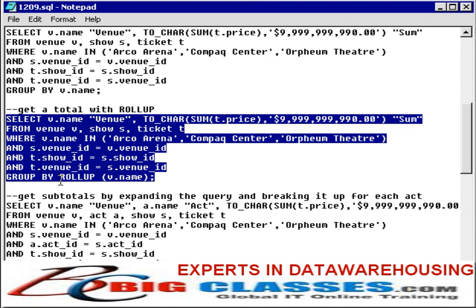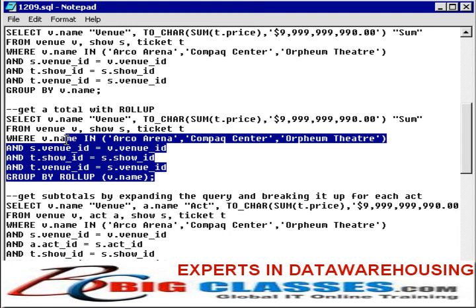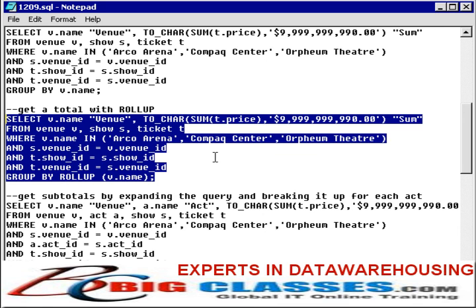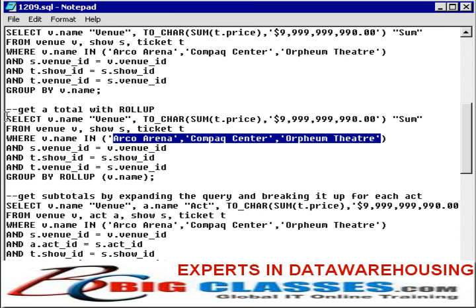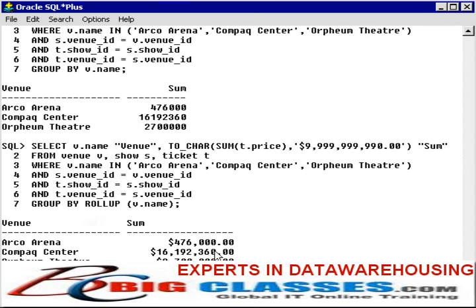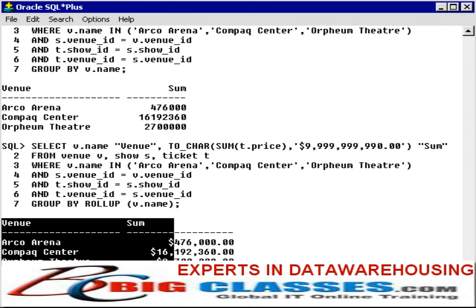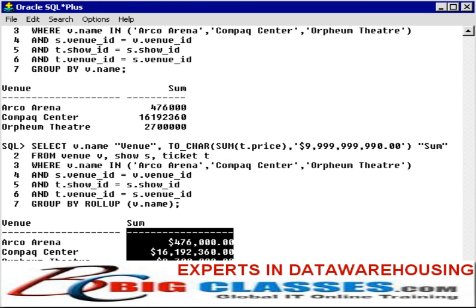Now I'm going to apply the roll-up clause to the group by function on the same query, and I'm going to get subtotals for each of the venues plus a grand total for the whole query. So let's run this query. Since I've only got 3 groups and no sub-values within the venues, I obviously don't get any subtotals. However, I do get a grand total. I've also formatted the numeric values, which are dollar amounts, into readable dollar amounts.